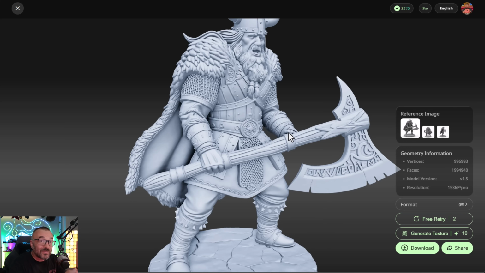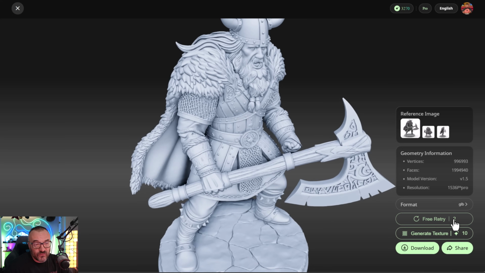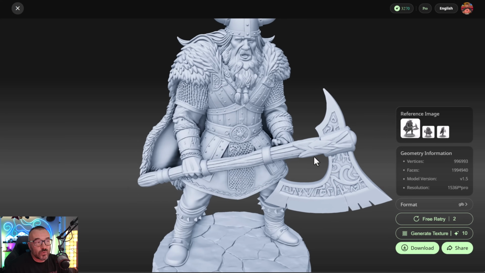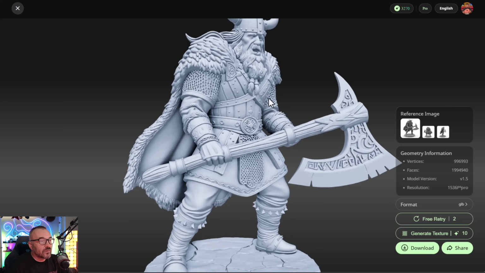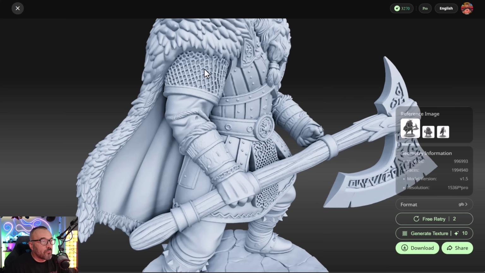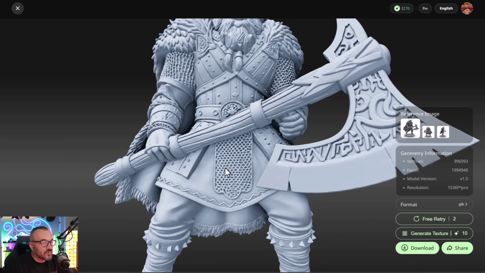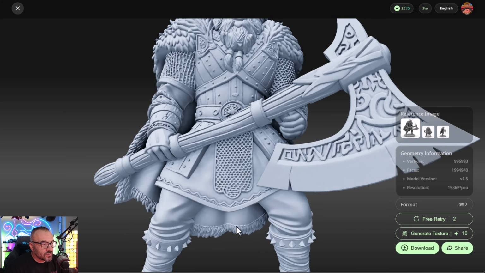So sometimes that happens. For example, if it happens like this, just click free retry and it will recreate. But I want to keep it as the original, and we can go look at the mesh. The mesh looks incredible, seriously. Beautiful details, the fur right here.